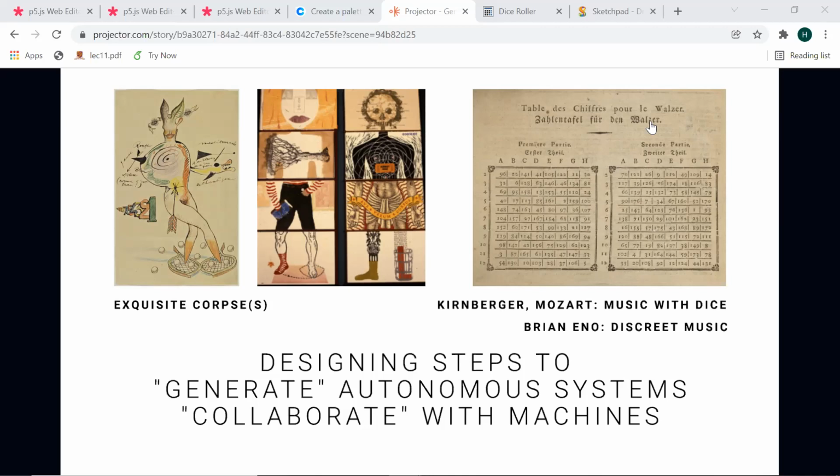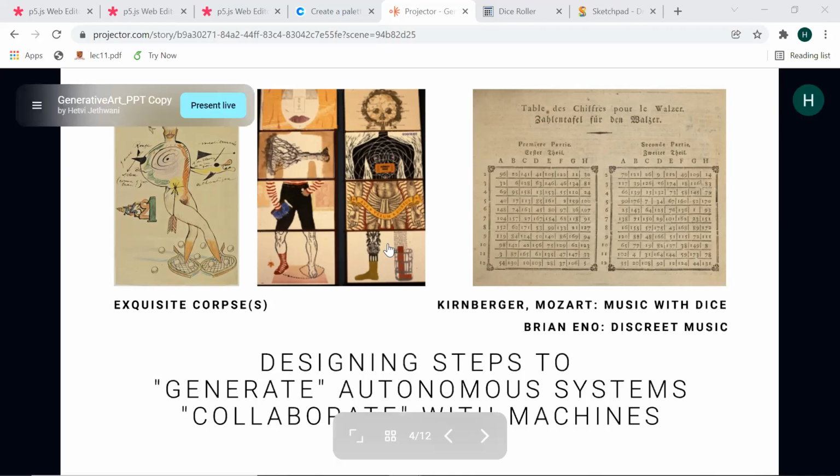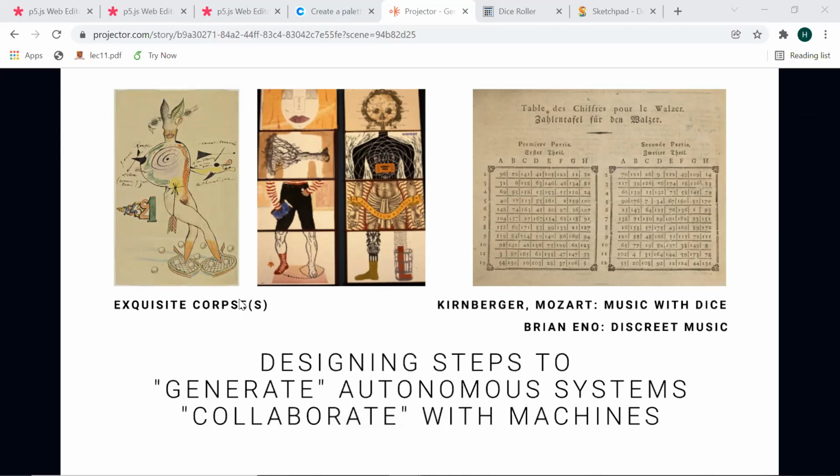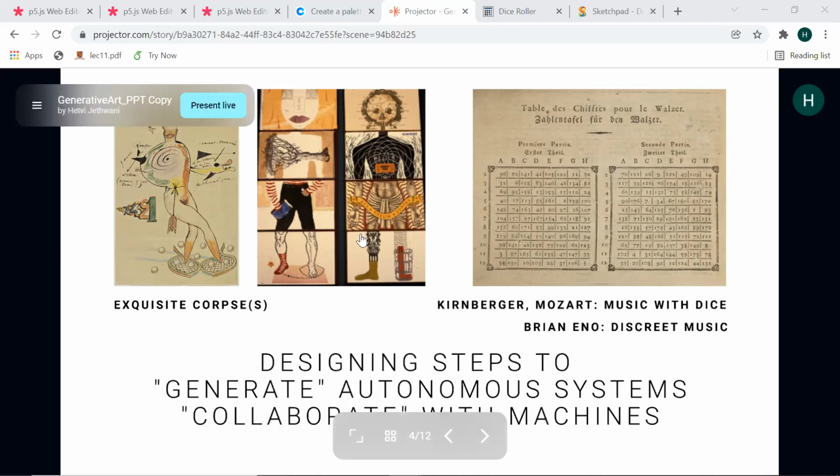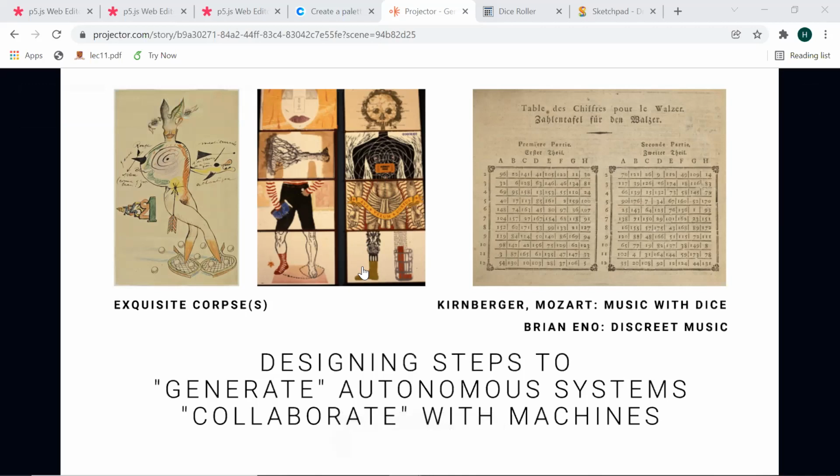These are two examples that I would really like to show. One of them is Exquisite Corpses, which was said to be a product of the surrealist art movement. The idea is that you can mix and match faces, torsos, and bottoms to, in some sense, generate new characters. So there is this element of generativeness even there.